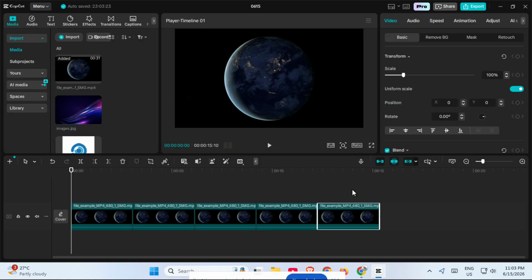And that's it. You now know how to loop a video in CapCut PC by copying and pasting the clip along the timeline. It's fast, simple, and perfect for creating longer repeated sections without any complicated editing steps.